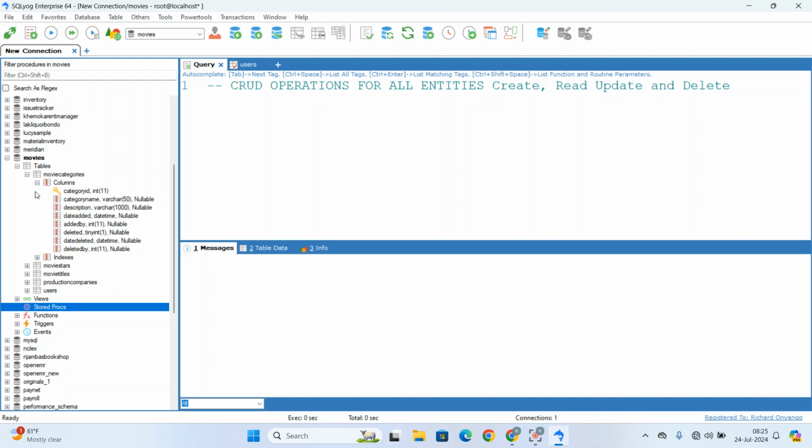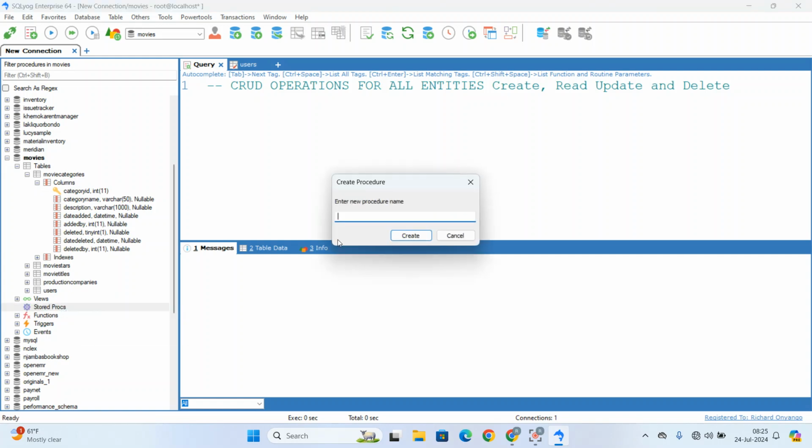So let's begin with movie categories. We want to create CRUD operations for movie categories. So first things first, we will check if a movie category exists, right? So I'll right click and say create stored procedure.